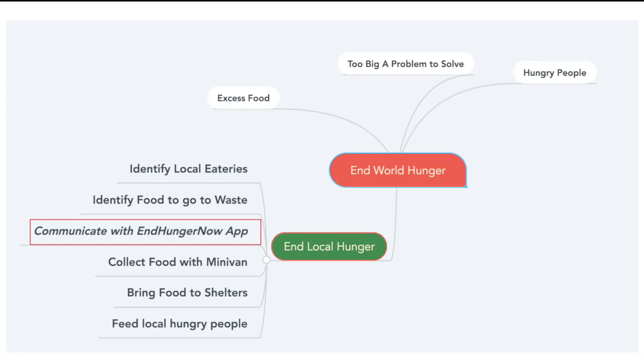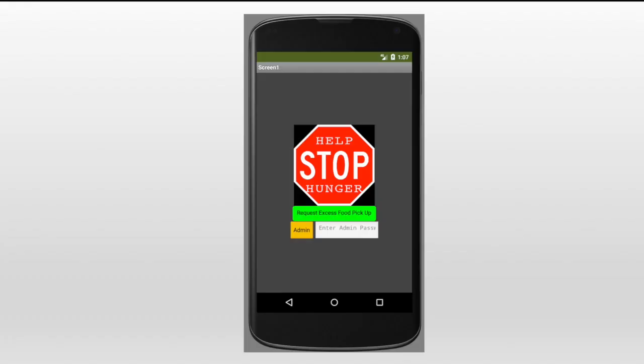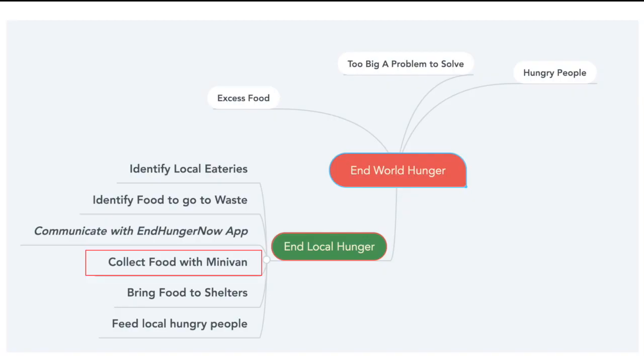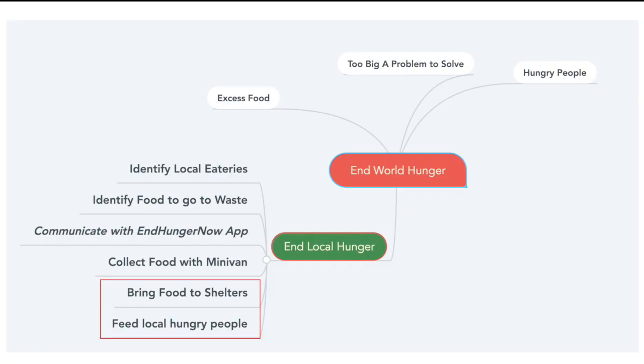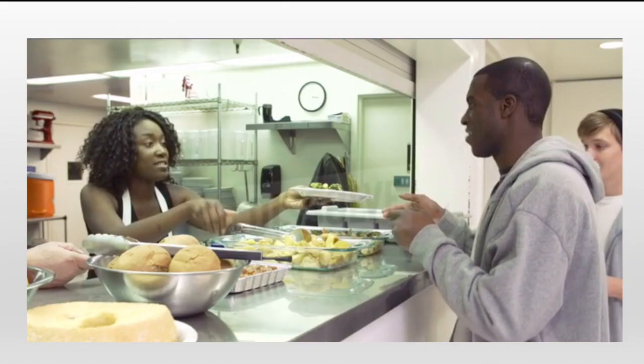And then you might be able to communicate with these eateries with the help of an app that you develop. In the rest of this video, we're going to focus on developing this app, which we're going to call the EndHungerNow application, with the help of MIT App Inventor. And once you find out what kind of food is being wasted and where, you could have some minivans go and collect the food from these eateries and then bring it to homeless shelters and other places where you can feed local hungry people.